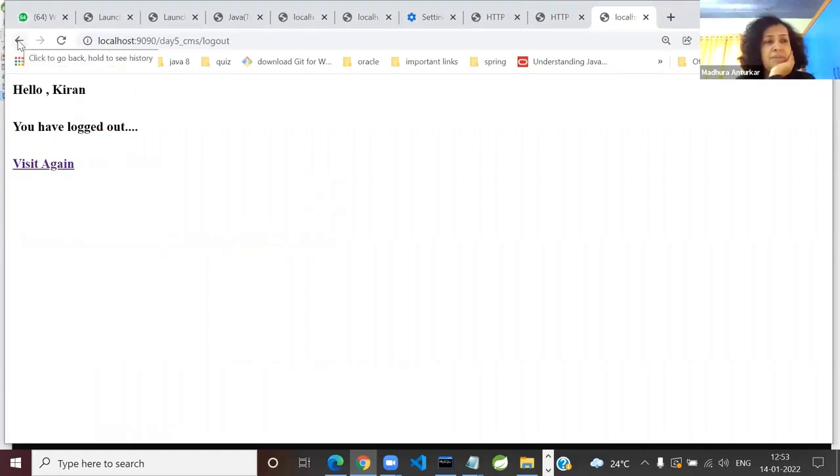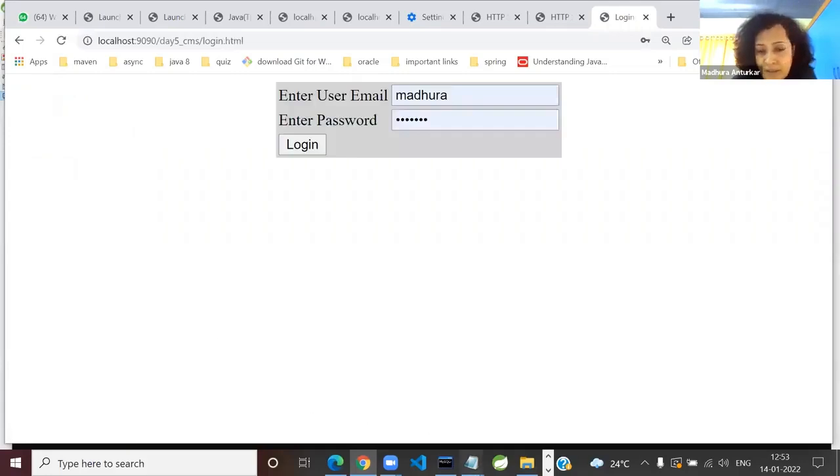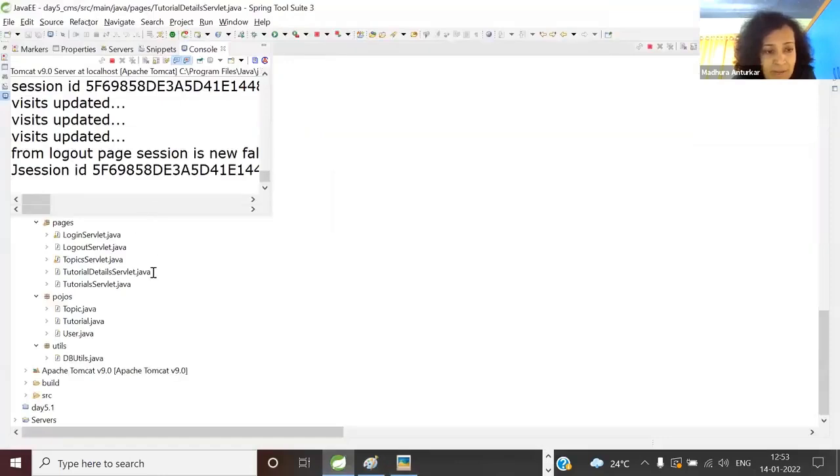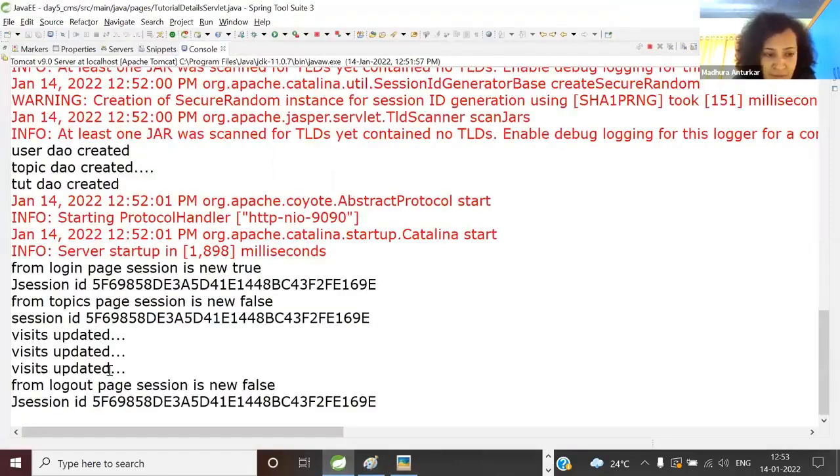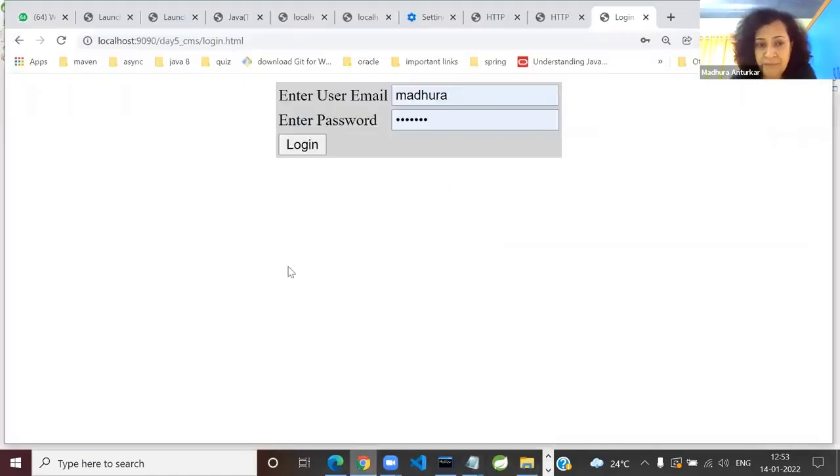Was it mixing up something? No. The author name, this is fine. I got mixed up in Rama and Kiran. Rama is the author and Kiran is the user. You are logged out. Visit again. And let's see whether things are fine. Front page is fine. All the session tracking, yeah, looks okay in my case. You tested thoroughly.